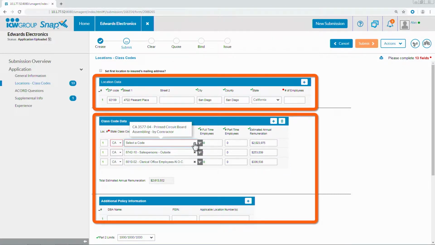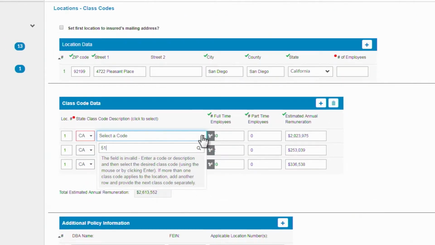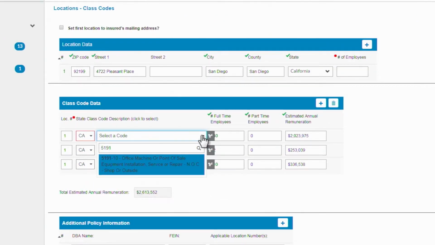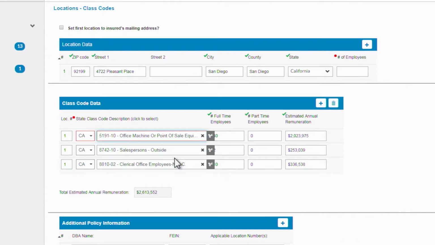All uploads bring forward the state and 3- or 4-digit class code. If the class code has only one description, it will appear automatically. For class codes with multiple descriptions, you can select the description code. If the description field is not completed, click the class code field to select the appropriate class code description. SNAP pre-fills the state and code from your upload information and displays all available options for each class code description. Locate and then click the appropriate description.